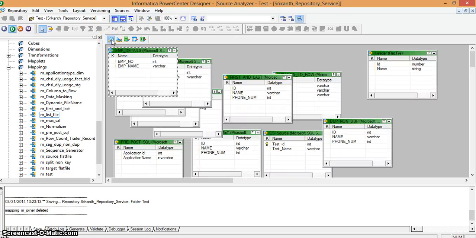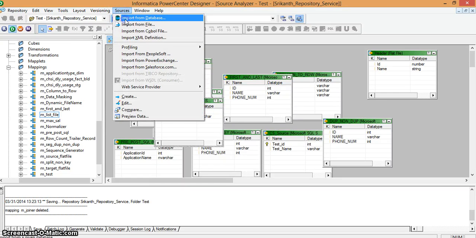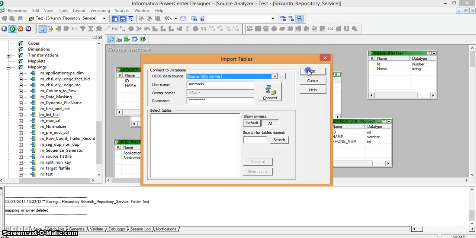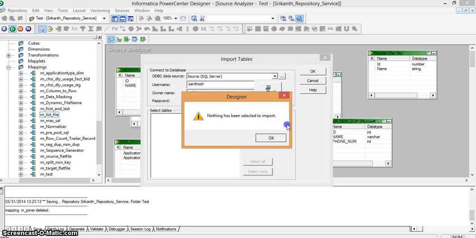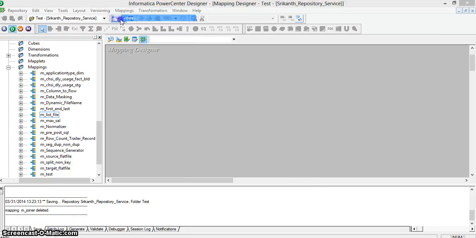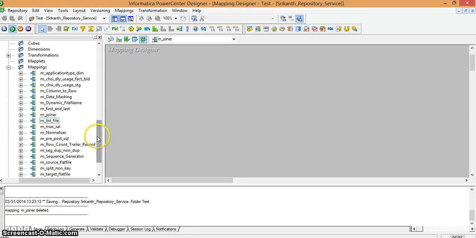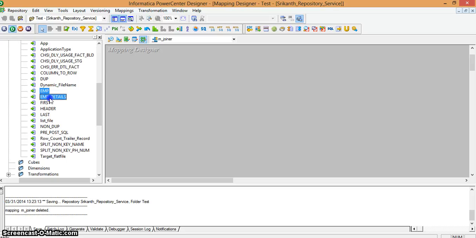Here in sources I have taken employee details and employee tables. I am assuming we all know how to take these sources into the source analyzer. From the source tab, import from database, connect to the respective database and select the table. That's it. Now I am creating a mapping, create joiner. I have created it from sources. I am taking the required sources, employee and employee details. These two are our required sources.